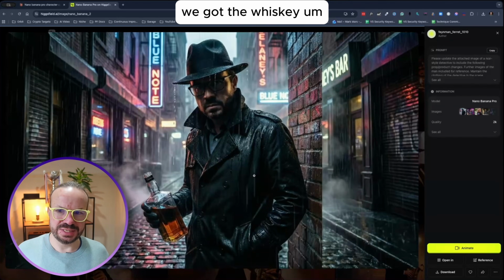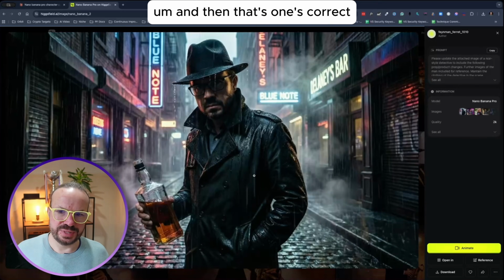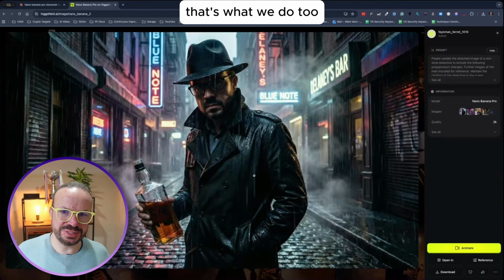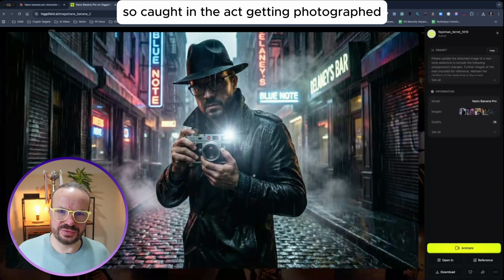We've got the whiskey. It's kind of added in the wall there on the right hand side, which isn't really part of the scene. In fact, that's messed up, isn't it? It's just got a little bit of wall there. And then that one's correct. And then we've got the vintage camera as well. So caught in the act, getting photographed.